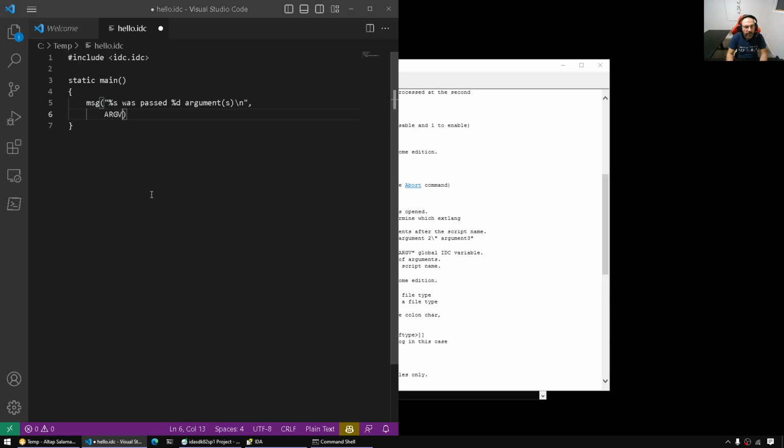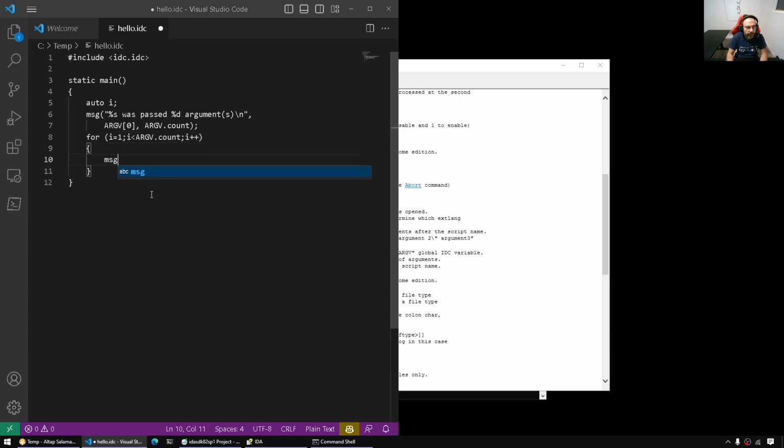So first argv of 0 and argv.count. Let's make here, for i equal 1, i less than argv.count, i plus plus, "argv of %s is %s\n", i and argv of i. Okay, with a new line, return 0. Let's test this out.